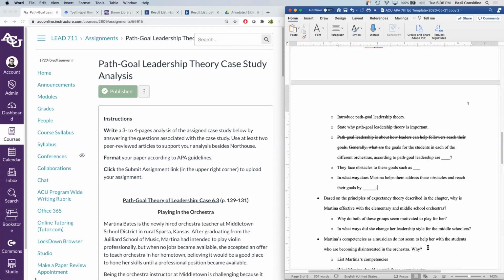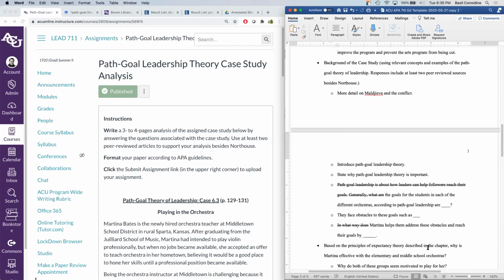Now, do remember that it does say that I should be using at least 2 peer-reviewed sources. So probably here for leadership goal theory, I'll be citing Nordhaus. And this will probably include something.